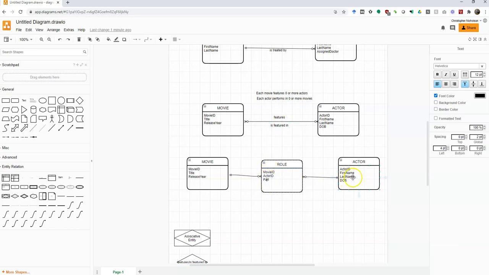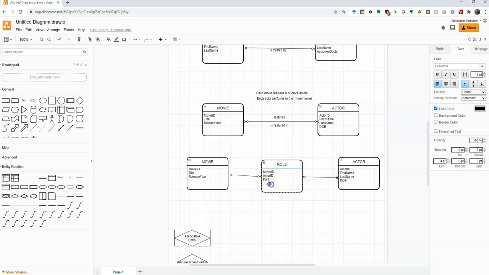So part should never be over here, and part doesn't even make sense at all to be over here in movie. But you might think actor, because he plays the part. No, it has to be here because you need to know both the movie and the actor to know the part. And there could be other things that you put here that depend on both of these things.